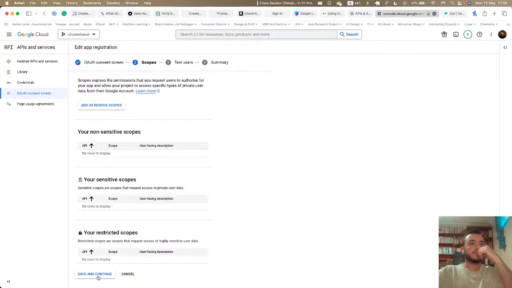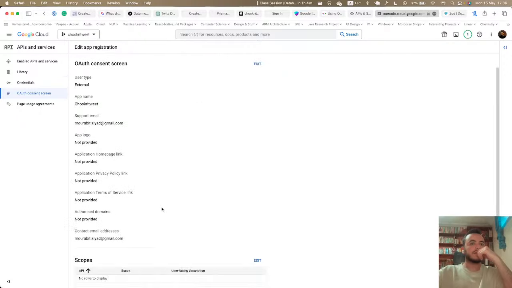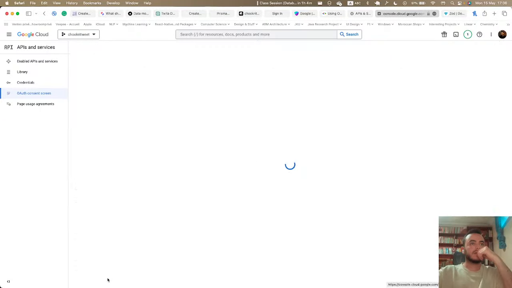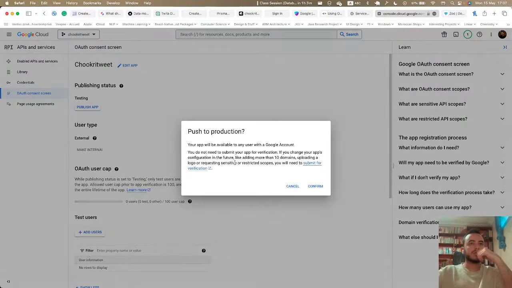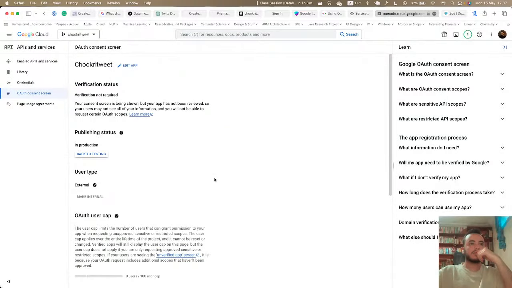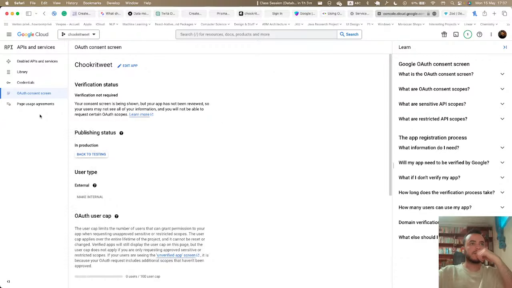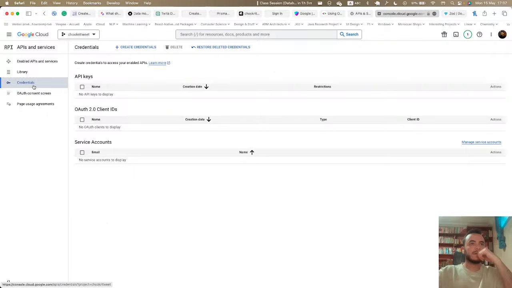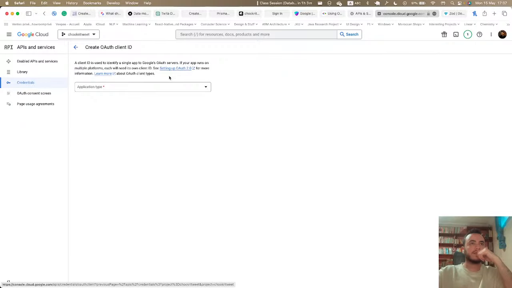Scopes. Not interested. Test users. Not interested. Yes, publish. Who cares? But here's the thing though. Credentials, API keys, create credentials. Okay, now it's okay. Okay, so it's through here.